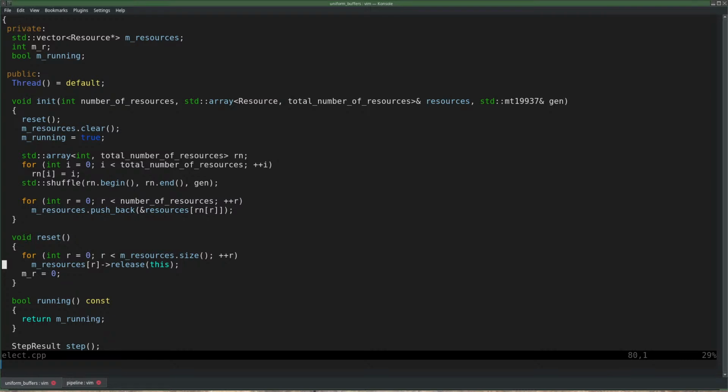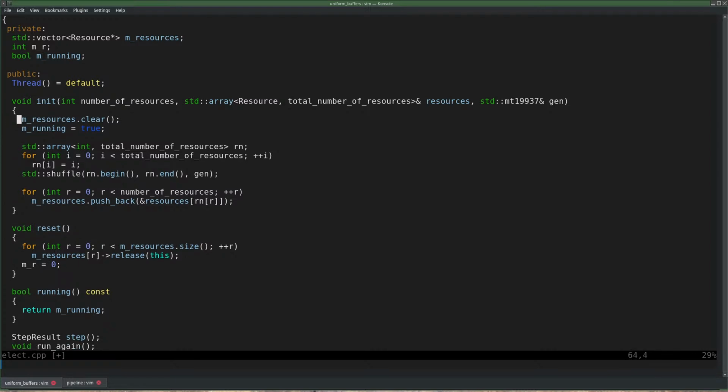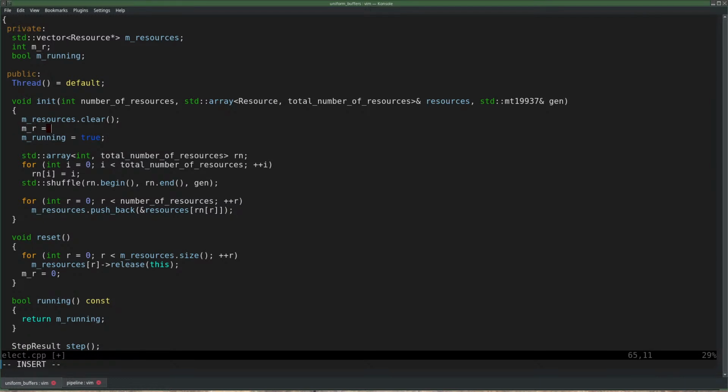That doesn't work. Yeah, this reset here is nonsense. I can just say clear resources. But then I have to set MR to 0 as well. So a reset on thread means that this vector is emptied, MR is set to 0 and M running is set to true. Totally.